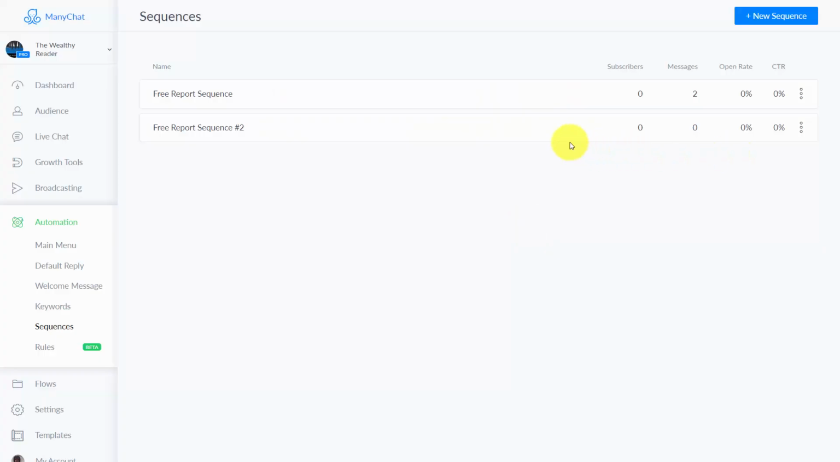Now, typically, a sequence is going to take a lot of thought and a lot of work to create. And once you're able to get it to convert, one of the things you may want to do is use that sequence on another page. And as long as you're managing that page inside of ManyChat, you can reuse it.